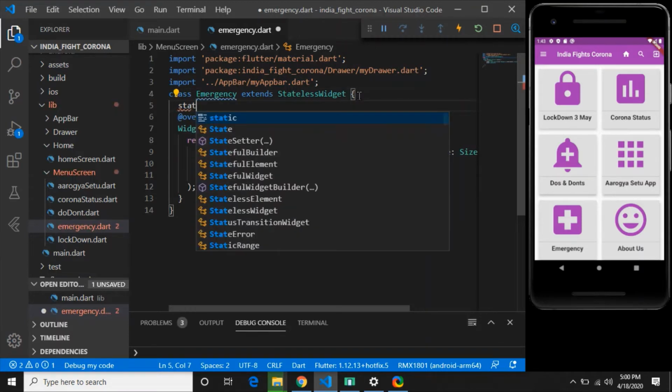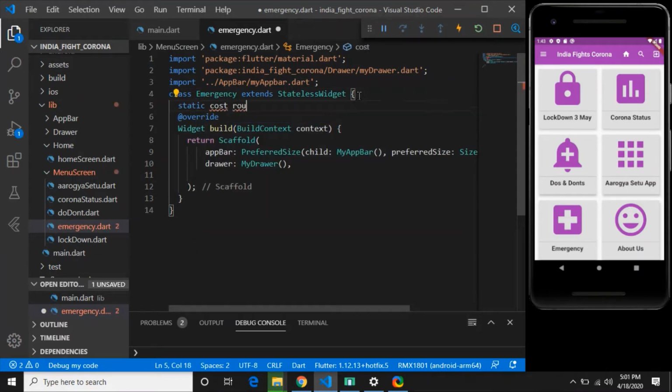We'll quickly link this, but before that linking, we have to add route name for this page. So static const route name, and route name will be emergency. So we'll give semicolon at the end and save this file.